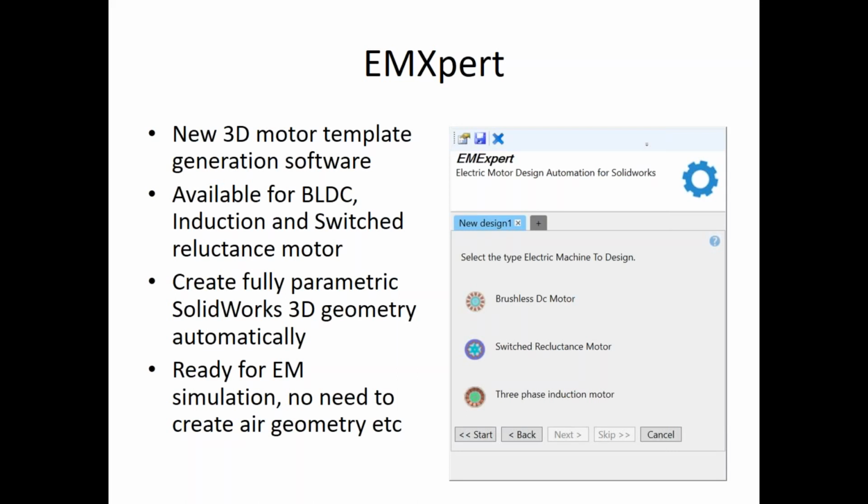Now, what EMXpert allows you to do is create fully parametric 3D SolidWorks geometry of your motors automatically. Later during this presentation, I'm going to show you EMXpert. This is something that has been requested by a lot of our customers who design motors and generators, and now you have the ability to create 3D models that are ready for simulation using EMXpert.